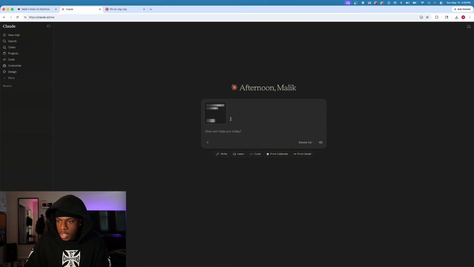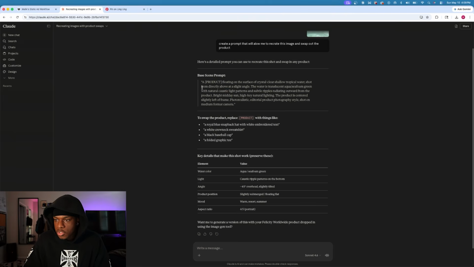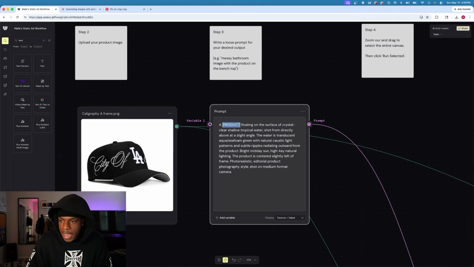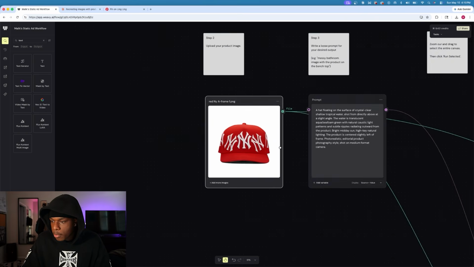We're just gonna copy this into Claude, and I'm gonna ask it to create a prompt that will allow me to recreate this image and swap out the product. All right, so I just cooked up this base prompt for us. All we have to do is just swap out product for whatever our product is. And then we're gonna drop this into our prompt section. Product, switch it out for hat because I'm doing a hat. And I'm even gonna switch this hat out too. All right, cool, our product's in there now.